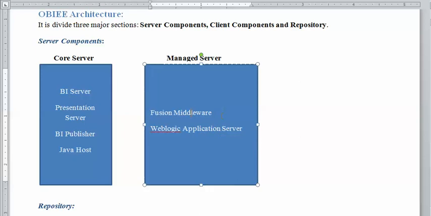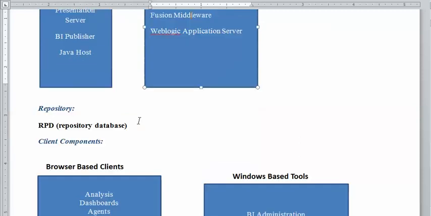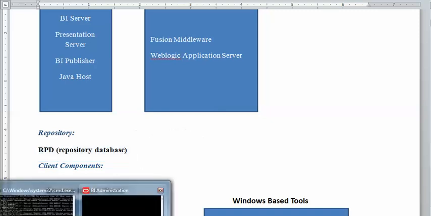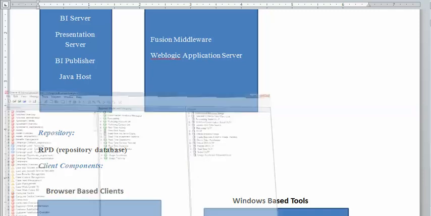And deploying the repository, stopping the services, starting the services, and overall managing the different clusters. You could do it through Fusion Middleware. Now the next one is the repository, which is an RPD file. That is nothing but the repository database which is going to be built up. An example of the repository is, let me show you.